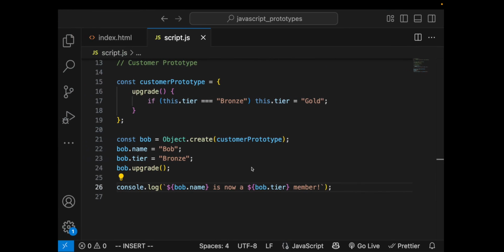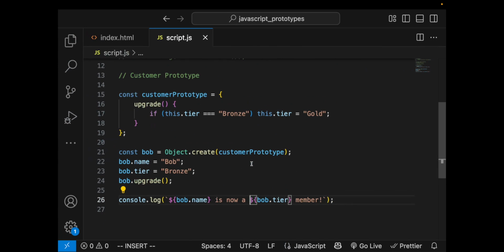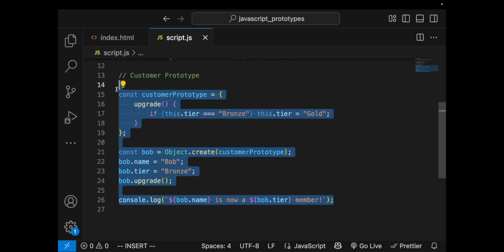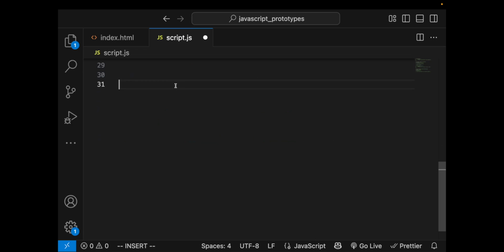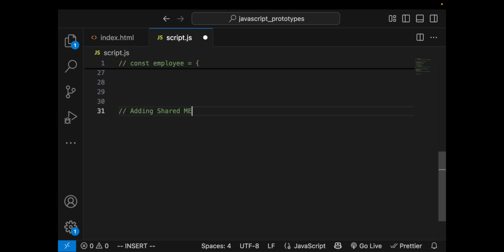so what's happening then is this pattern here is going to allow us to instantiate many objects with shared behavior without defining full classes. Now, let's add and share some methods dynamically. So I will comment this out. Go down to the bottom here, and we're going to add shared methods dynamically. So we can attach methods directly to a prototype of a constructor function.